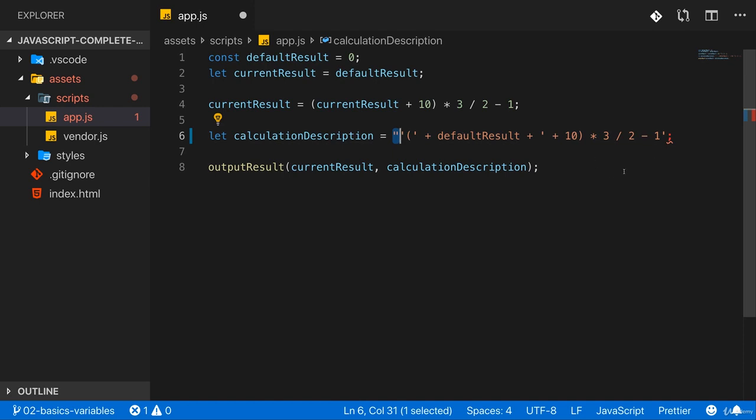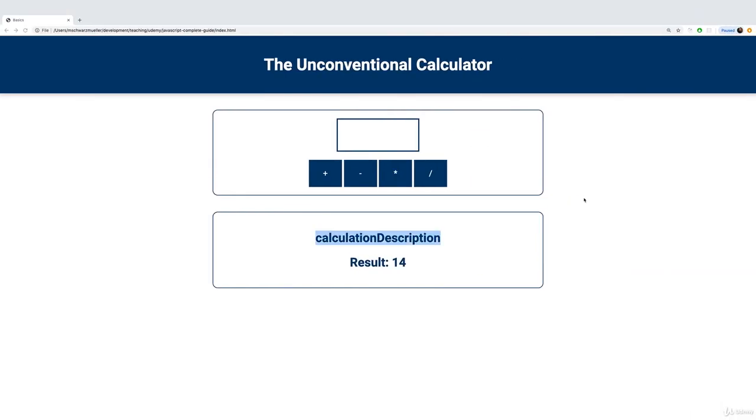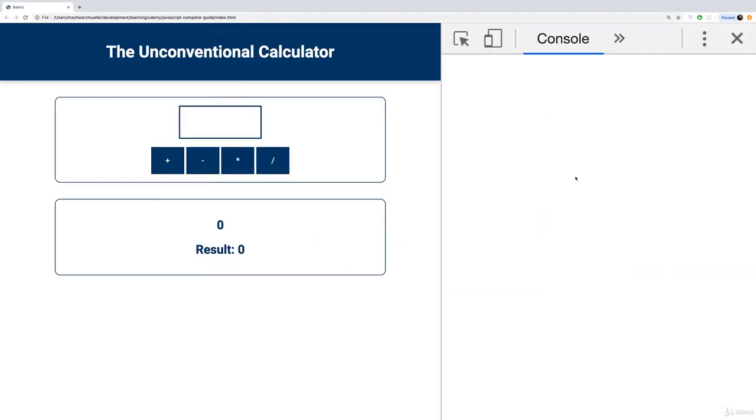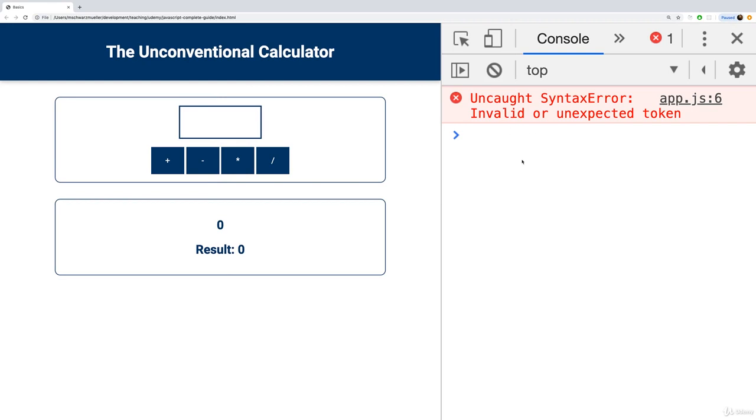That actually, therefore, is invalid JavaScript code, and hence my IDE already complains here that this is an unterminated string literal, so that this string has no end. And if we would try to run this code and reload our page, indeed, if you look into the developer tools again, you'll get an error.